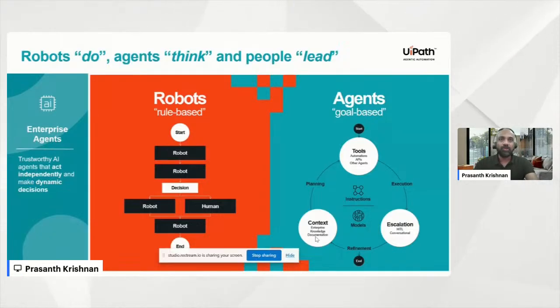And then you have tools. Tools could be an automation which you've created. A tool could be an API into a third-party system. It could be other agents. It could be any kind of UI automations, etc. So it will use these tools to fetch the information to complete the workflow.